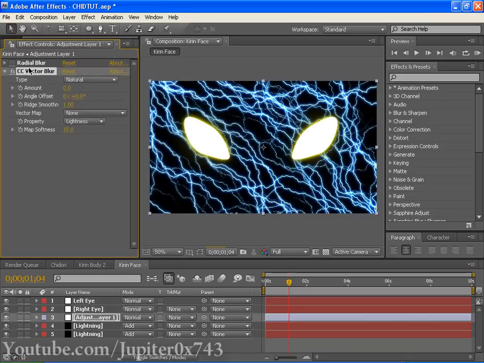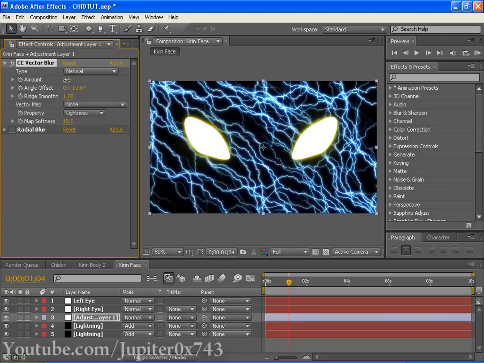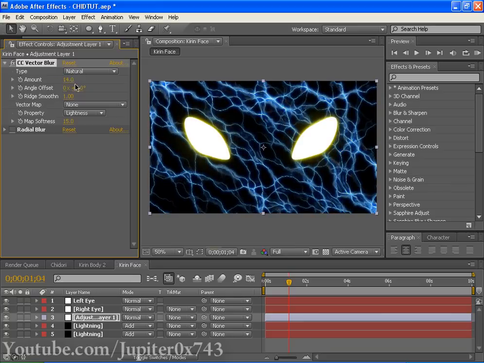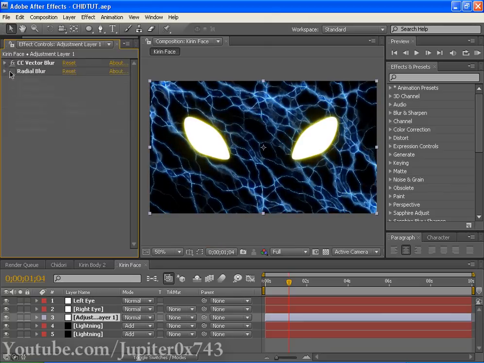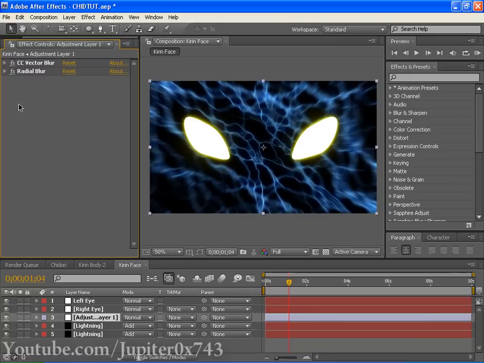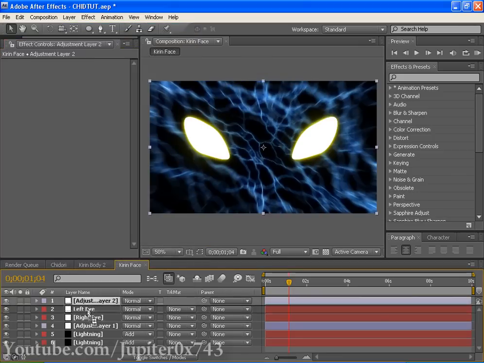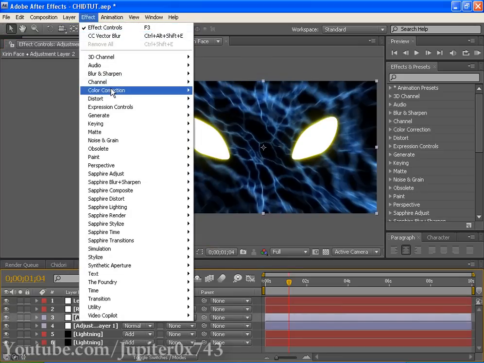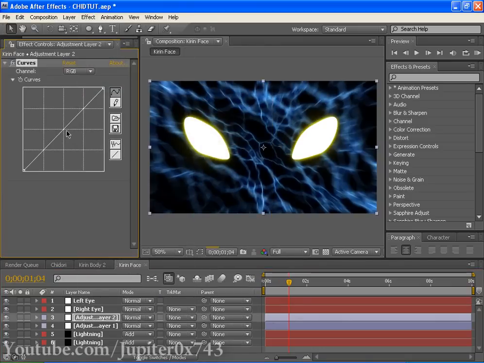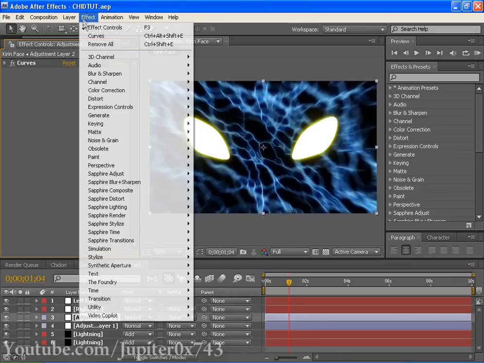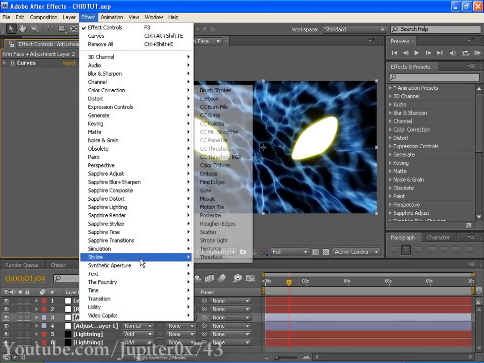Blur and Sharpen, CC Vector Blur, and put it above. Just when it comes like that. And another adjustment layer, also above that adjustment layer. Effect, Color Correction, Curves. Revising this. Maybe add a glow.